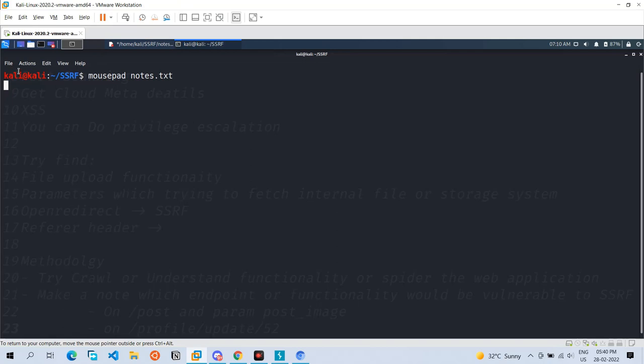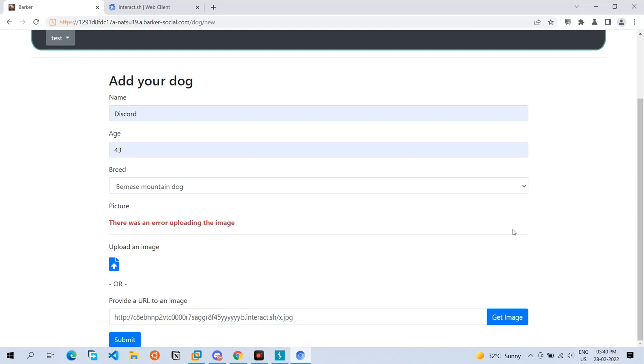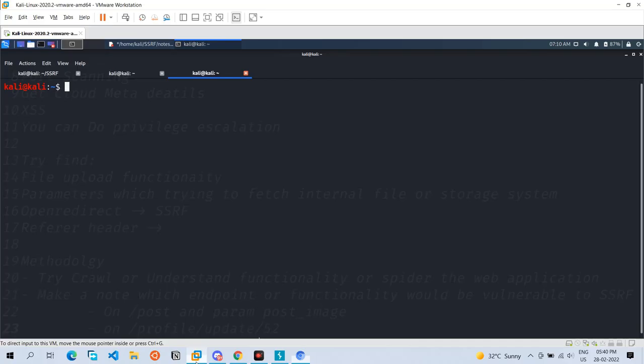My system is hanged. It's not working. Okay, new tab. Okay, it's not working. So what you can do, you can create your own server. You can use ngrok or Apache and host an image file and try to upload here and check if you can get an internal IP from it. Okay, my Kali is not working.